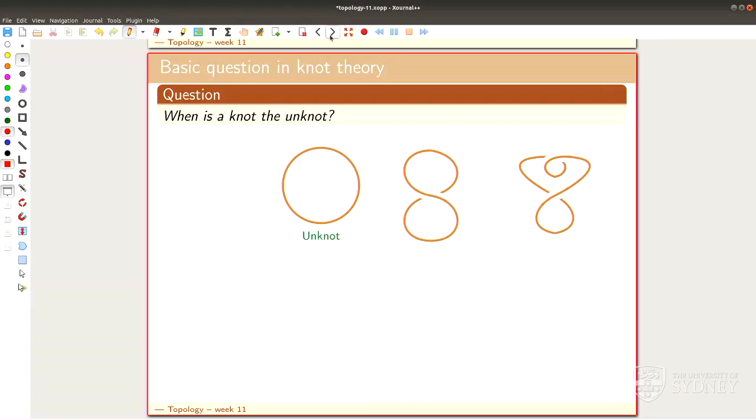So the standard projection, but since I can bend it in 3-space and then I put in my light source as before, I might end up with something like this. This one is still easy. Probably the brain recognizes immediately that that's just the unknot. This one is already a bit more complicated, but still relatively simple. But it can get arbitrarily complicated, which is the whole fun of the game.